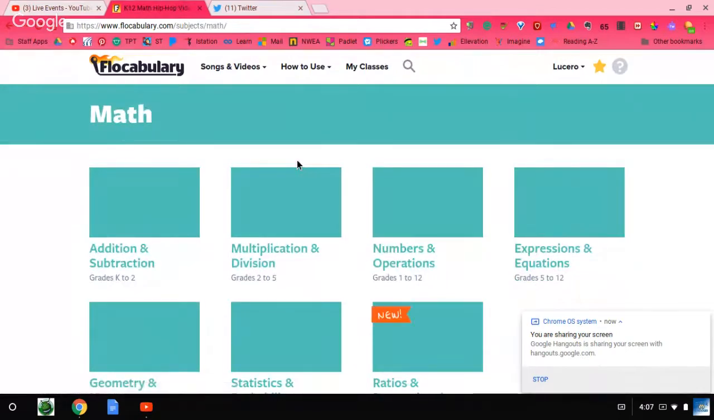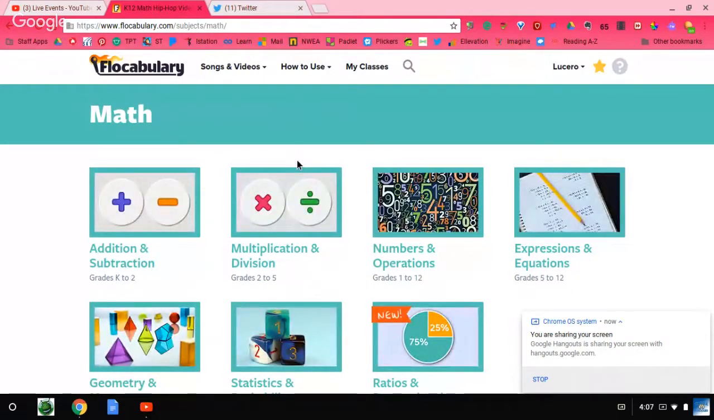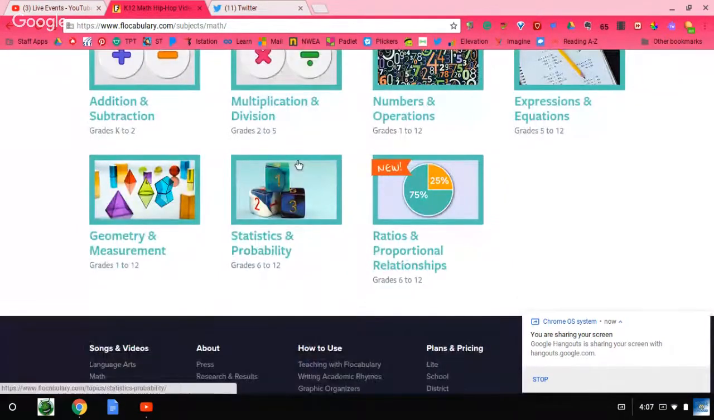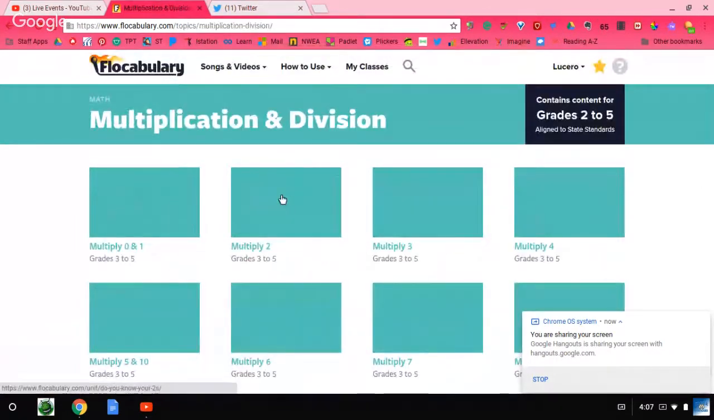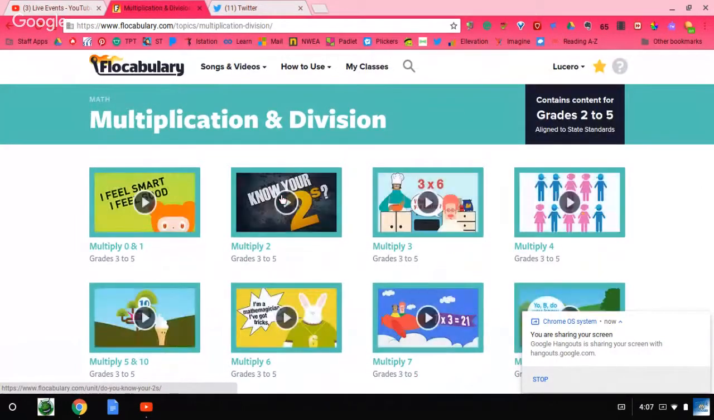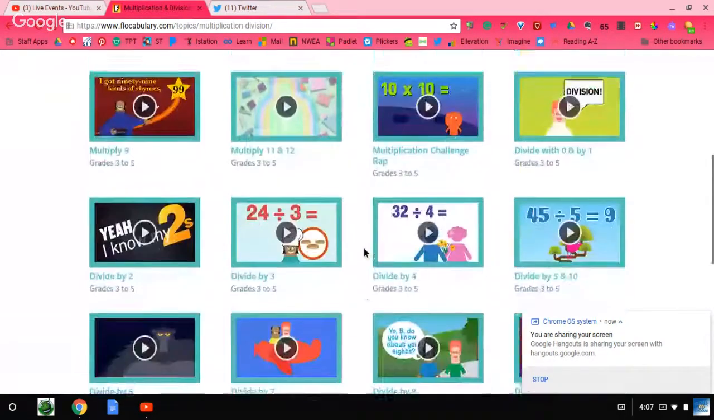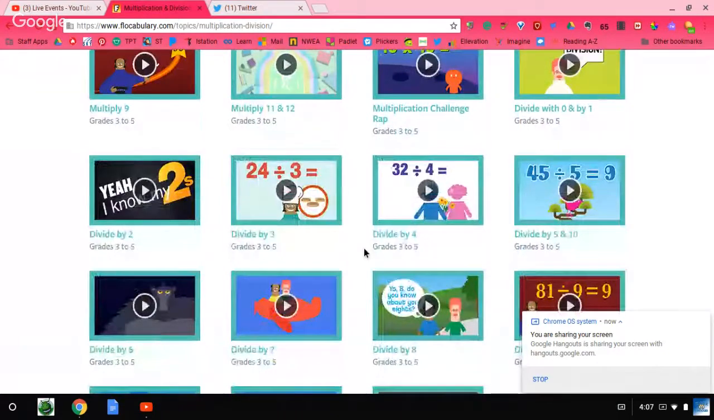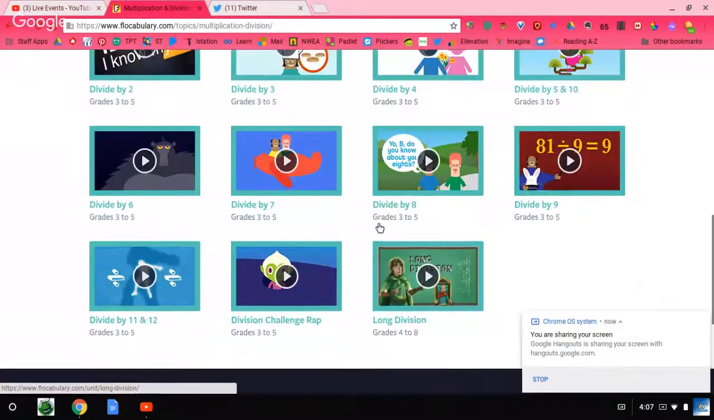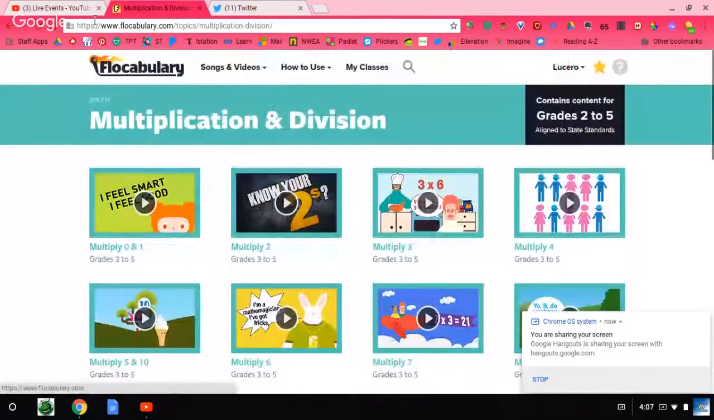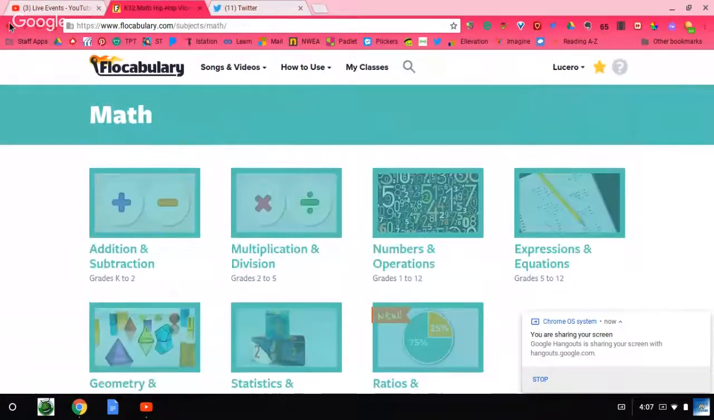For math, it has addition, subtraction, multiplication and division, number operations, expressions, geometry, and measurement, statistics and probability and ratio. Even within each category, it has subcategories for math. It has all your different multiplications. It has a challenge, a wrap, division. It has long division. It has a plethora of things in math also.